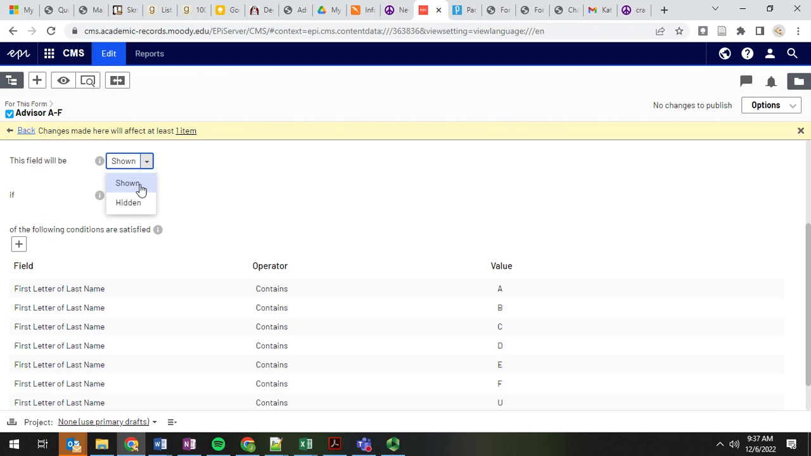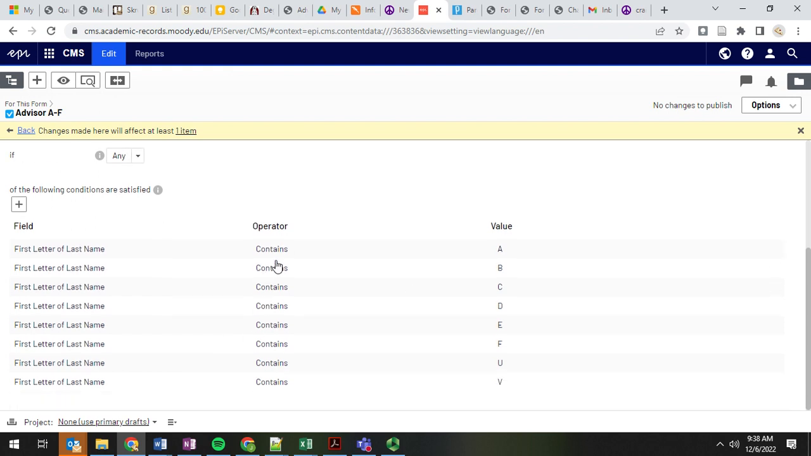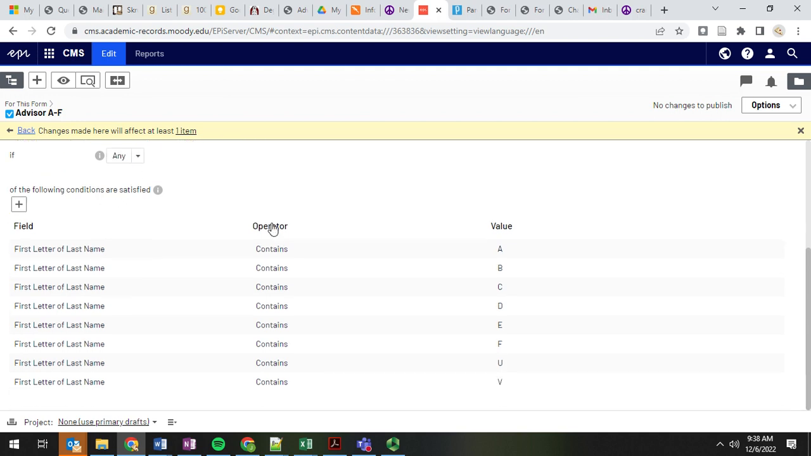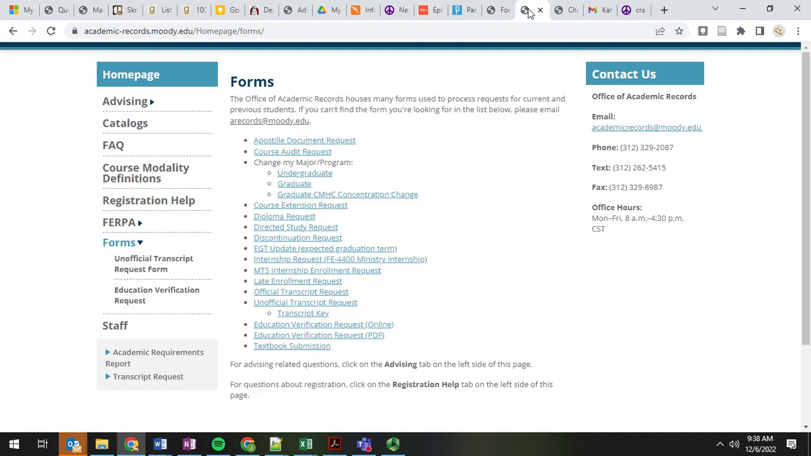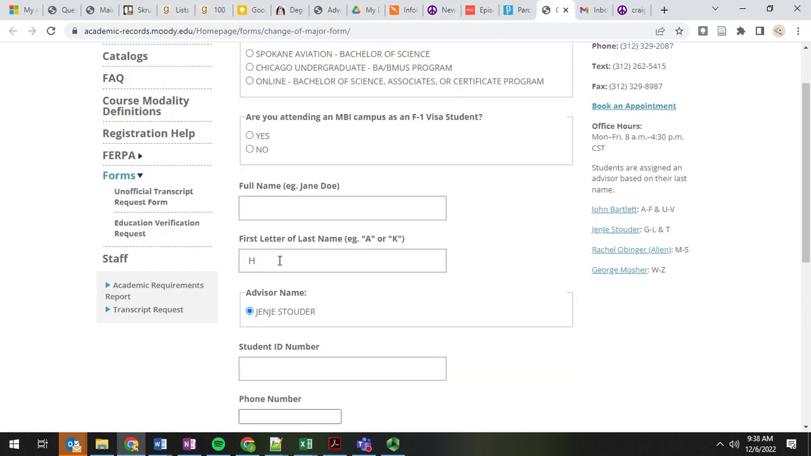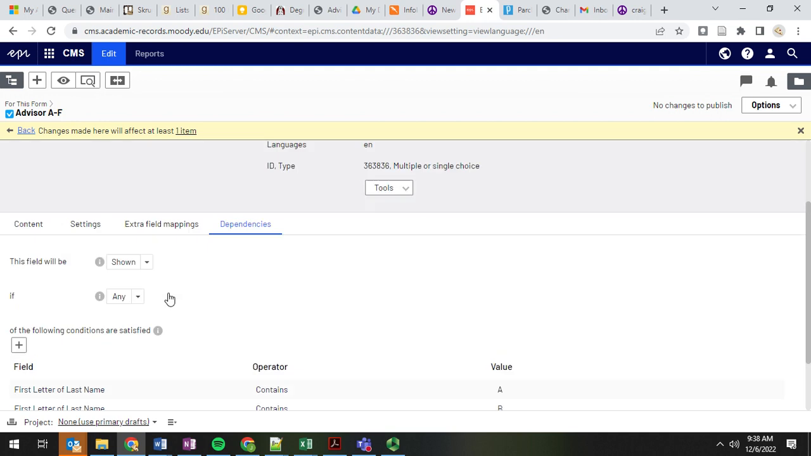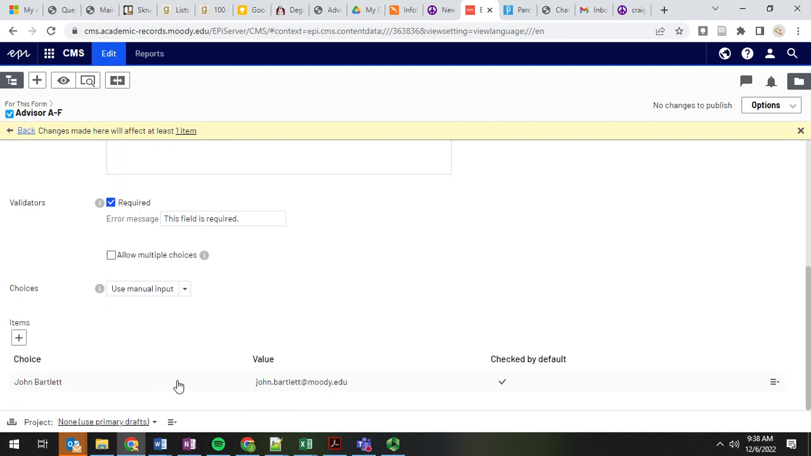You can either have it shown or hidden if, and then you can condition this in either an all or in any statement, and then you can do all kinds of operators here and condition it on different fields and everything. So this is a fairly simple one. Basically, I'm saying show me this field or show me this form element if any of the following conditions are met, and that is that the first letter of last name, which is this blank right here, contains any of these letters, show this option or show this form element in general, and this form element is set up to only show John Bartlett as the choice and the value as the email address.